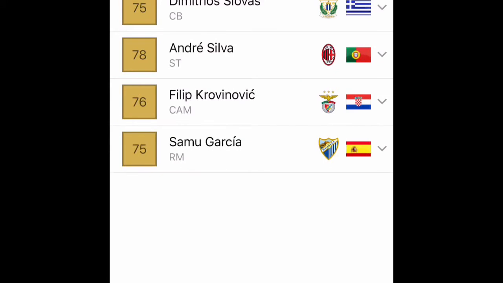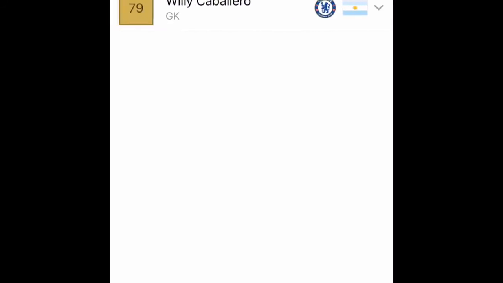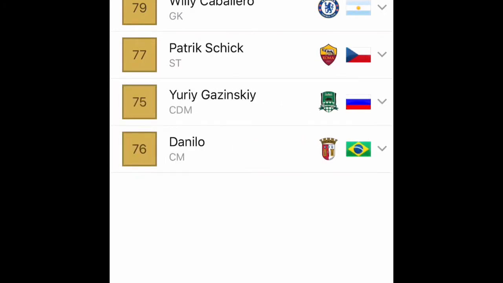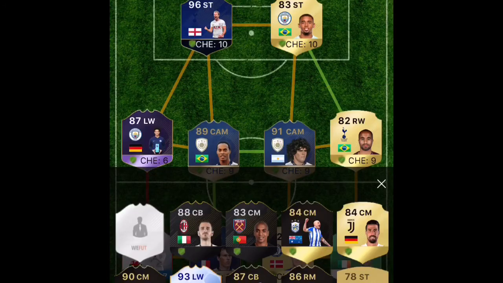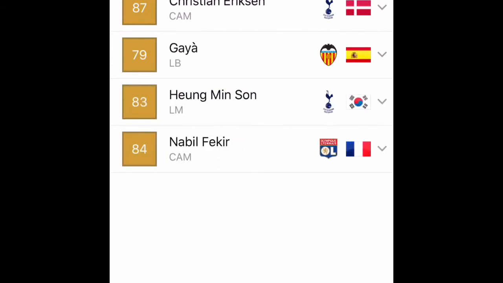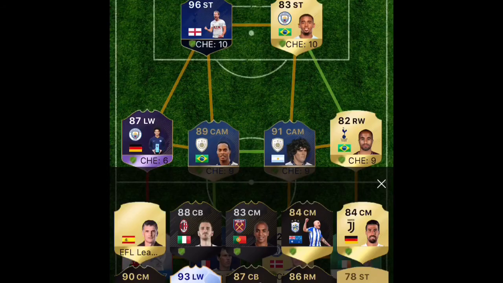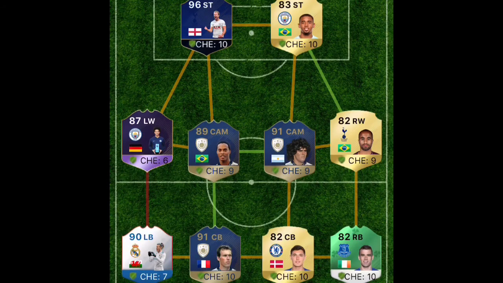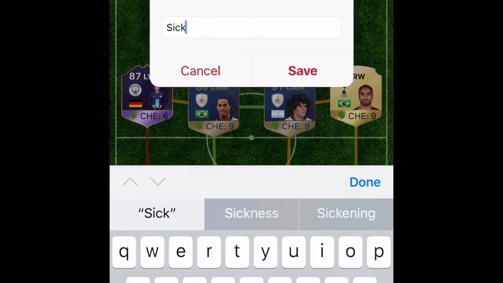Rating. Sorry about that. Andre Silva, highest rated player. Eto, higher rated, and N'Golo Kante. Although I can't put him on for Ronaldinho, still a decent player. And I'm gonna pick the Spanish guy because he's rare gold. And we're gonna name the squad the sick draft. I know.